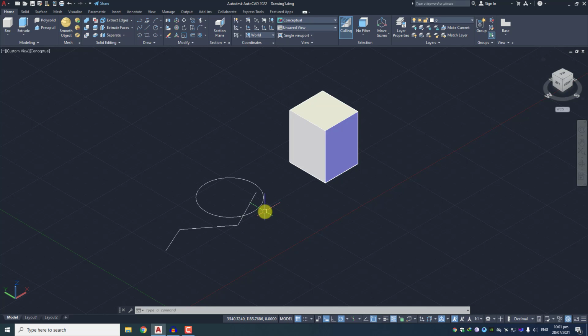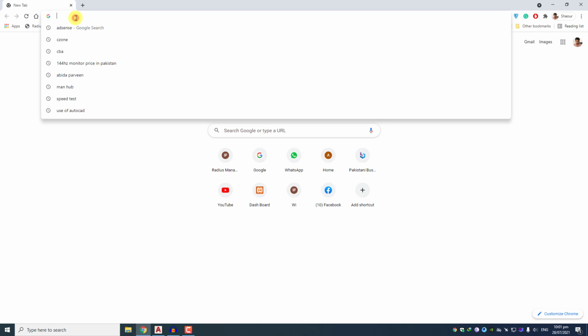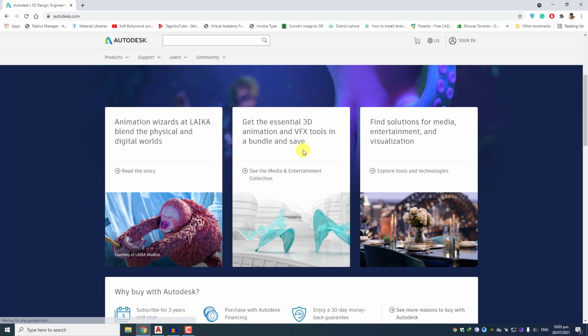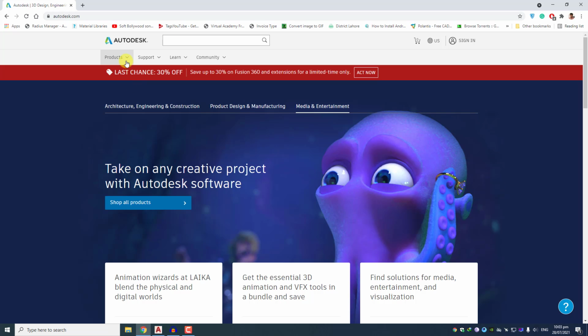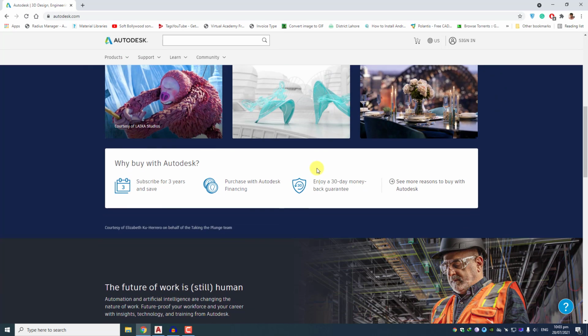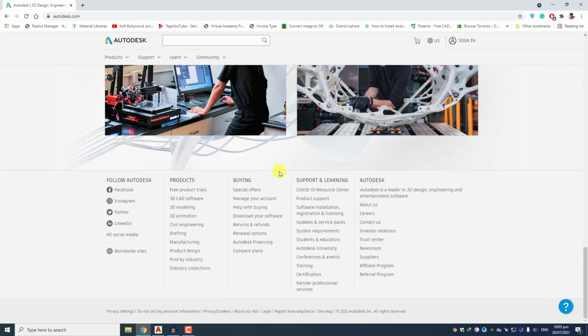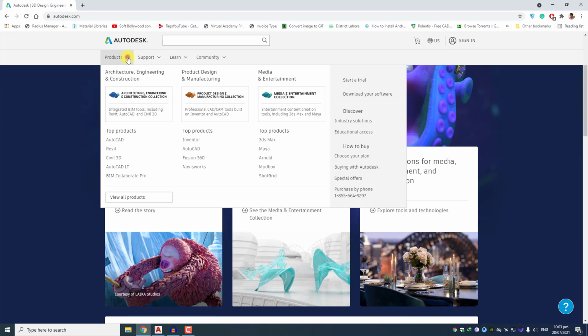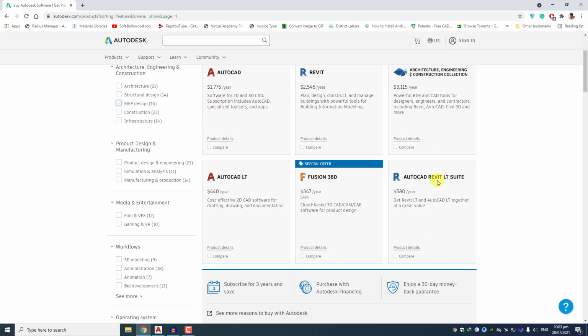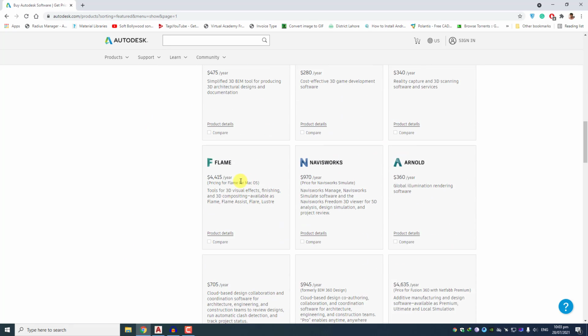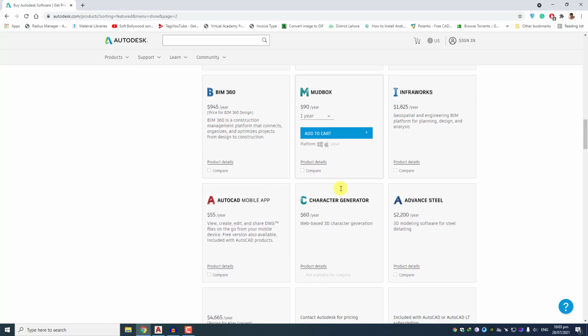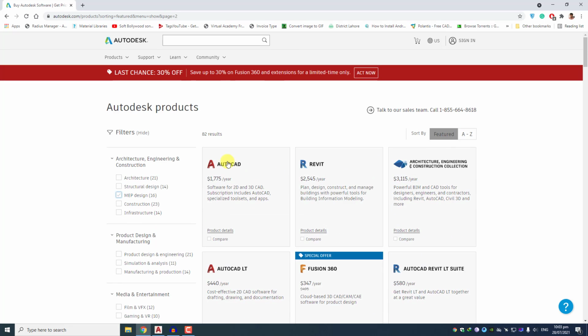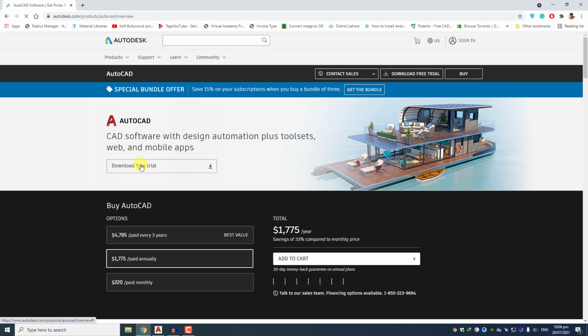If you want to download this software and install it on your computer, first go to the browser and type the Autodesk website. This is the website Autodesk, and it has a lot of products available. You can download easily from here for free. Click on products, and you can see here the button view all products. A lot of software developed by Autodesk is available on this website, and we are going to download AutoCAD. Here is AutoCAD. Click on AutoCAD, and you can easily download this software from here, download for free.